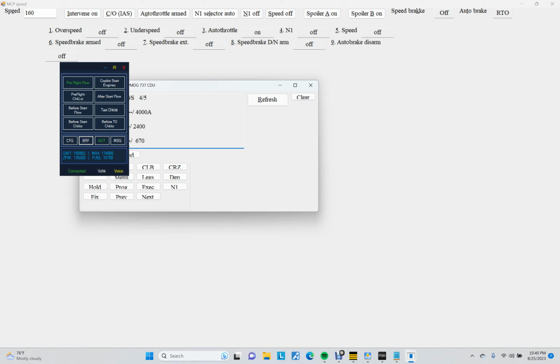ACT RTE LEGS 4/5. 301, Caden 192/4008. Citgo 2400. RW R/670. And there we go. And there, you're pretty much set up at this point.